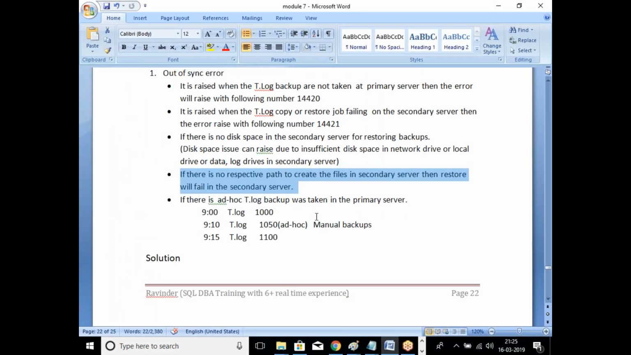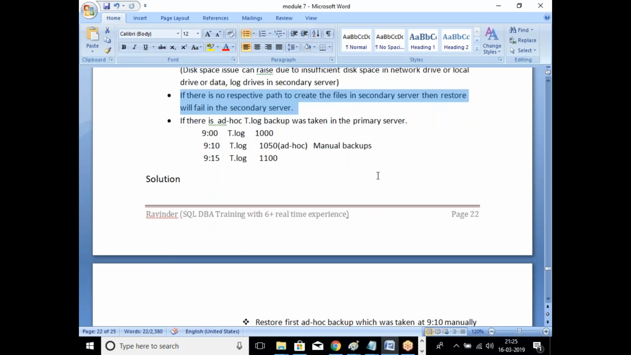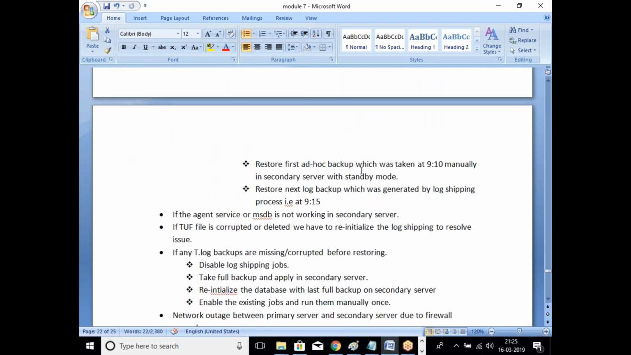There is an ad hoc log backup. See what happens if the 9 a.m. log backup has run, and the 9:15 one will run next, but at 9:10 someone has run a manual backup. That can break the log shipping. Restore the first ad hoc log backup, which was taken at 9:10 manually, on the secondary server with standby mode. Restore the next log backup which was generated by the log shipping. You don't need to restore it. The job will trigger. It will fix the issue.